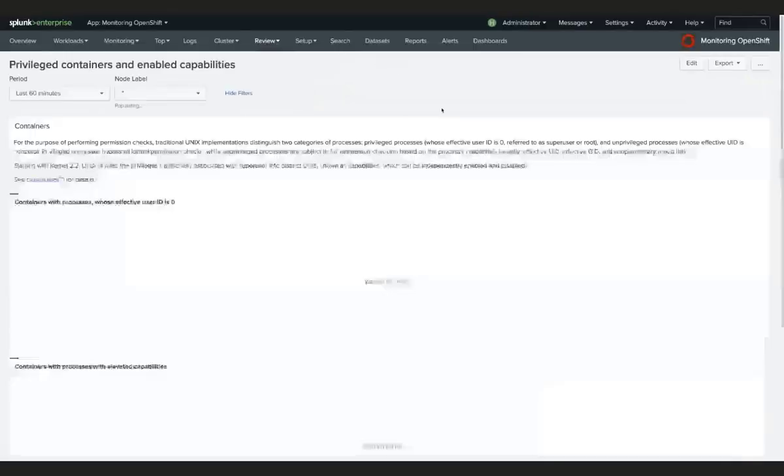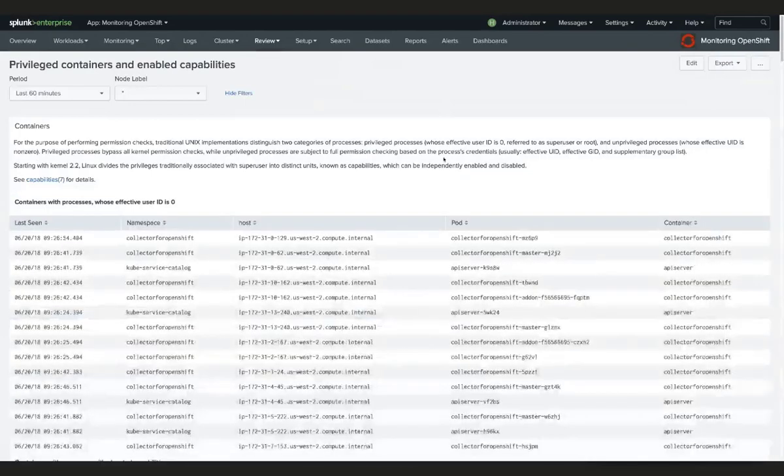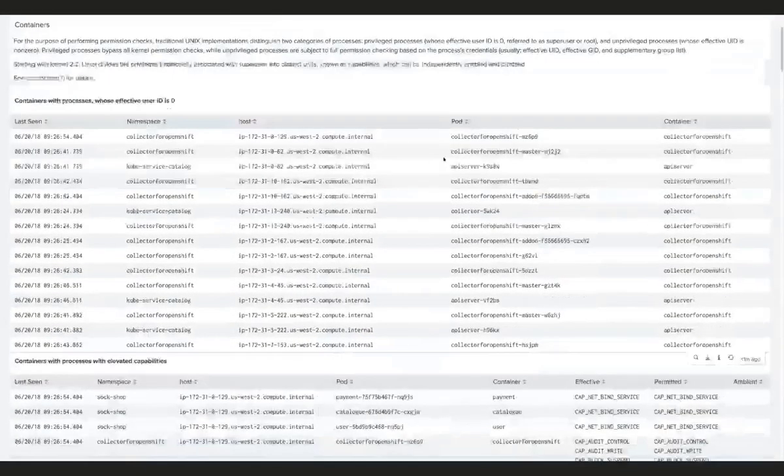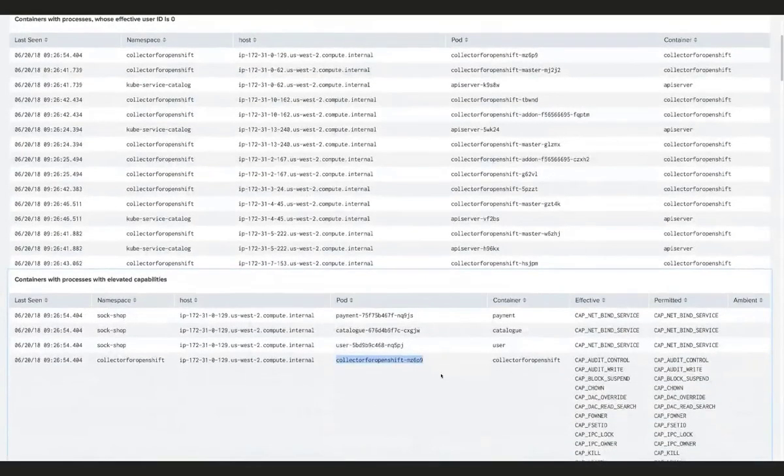For security, we provide information about all the privileged containers and all the enabled capabilities in your deployments. As I said, our collector runs as root because it needs a lot of access to get all the metrics and give access to the logs. You can always work to limit that. But in this deployment, which I got from Sockshop, it's actually using the Kubernetes service.